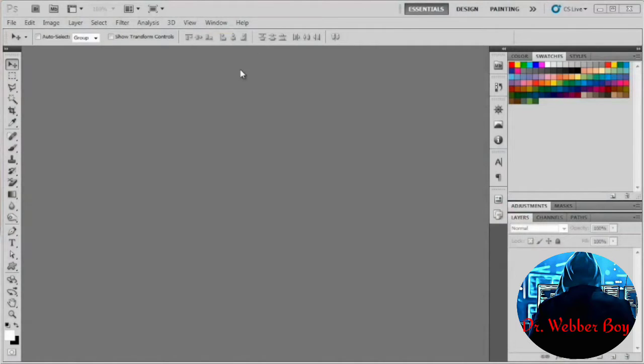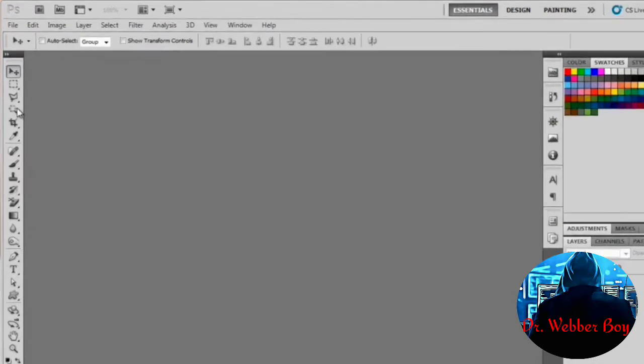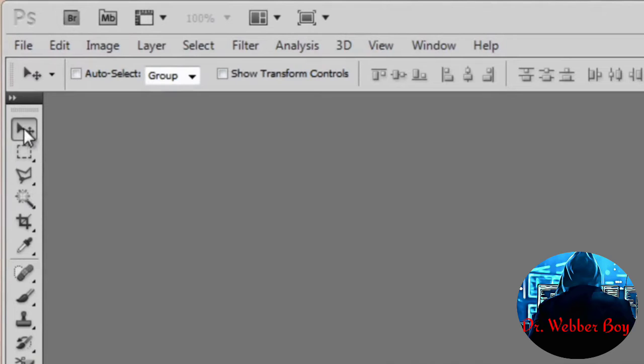So first of all, I want to show you the toolbar. The toolbar is on the left-hand side and it's got all the various tools that you have. Now, a nice thing about the toolbar is if you hover your mouse over it, so just click once, hover your mouse and leave it there, it will tell you what that actual tool is.